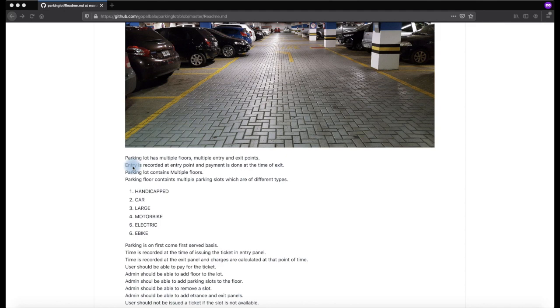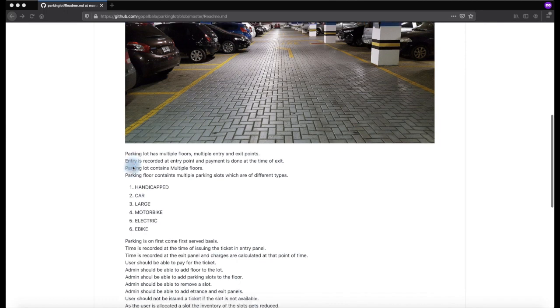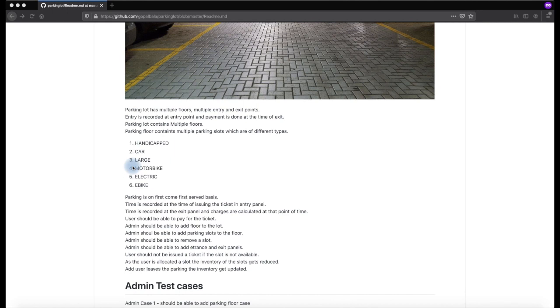Motorbike, there are also electric chargeable parking spots for car, and e-bike also is considered, because given the way the industry is moving, we have to come up with these as well. These are the use cases, but system-wise everything is handled in a similar way.